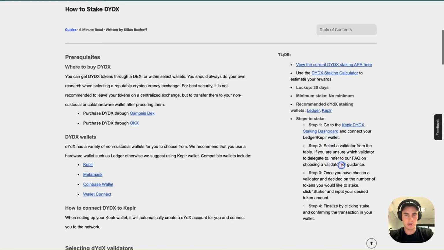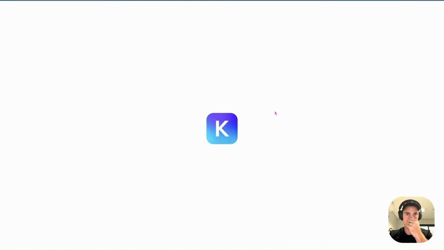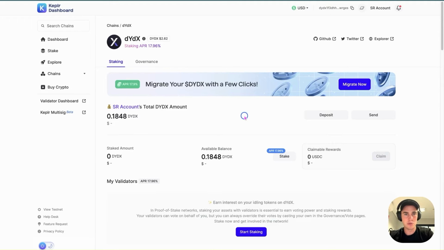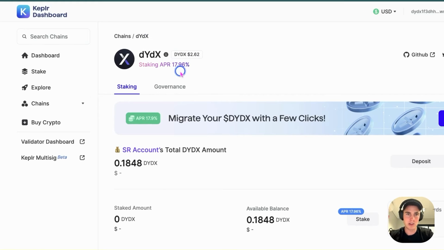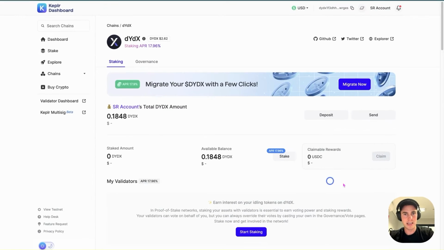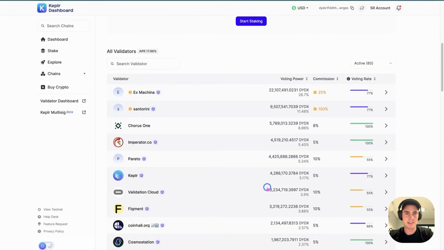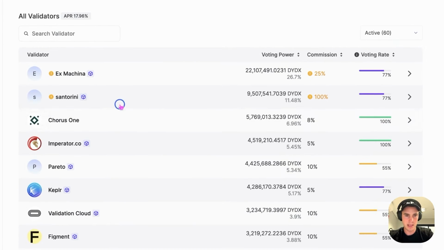So step one to start staking is to go to the Keplr DYDX staking dashboard. So you can just click on this link in the tutorial, and this will take you to the DYDX page on Keplr. To start staking, you'll have to scroll down and select a validator in this list.